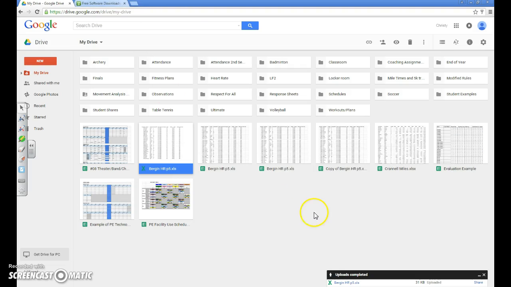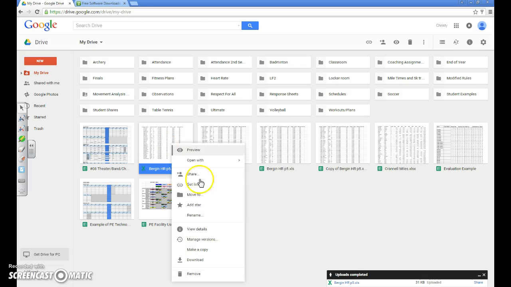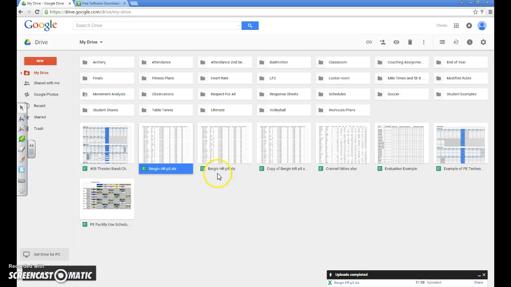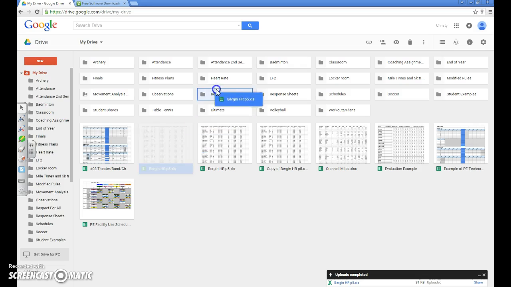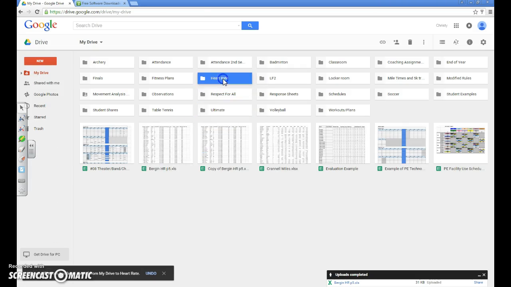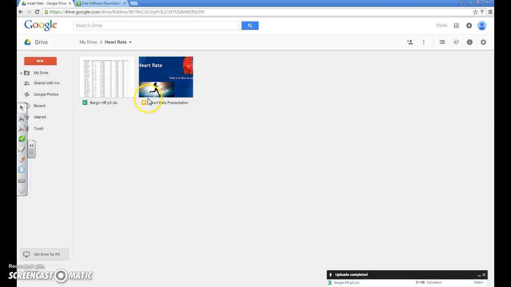When I exit out of here, you can see that I now have the one with the X as well as the one with the sheets. I'm going to get rid of the one with the X because it's useless to me. I can't edit it. So I'm going to remove that. And now I just have my spreadsheet that I can use and edit. If I want to move it into a different section, let's say I want to use it in my heart rate section, I'm going to drag and drop there. Now where I have my heart rate information, this is here as well.